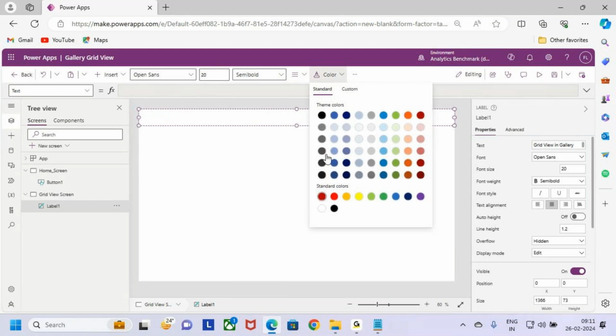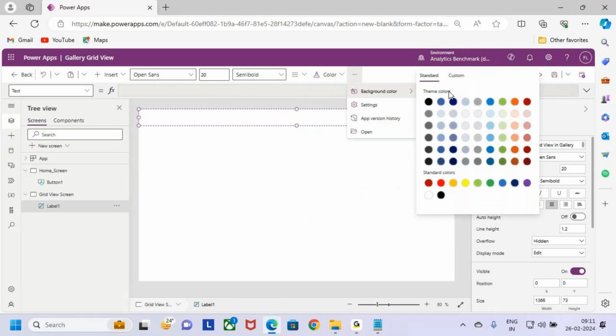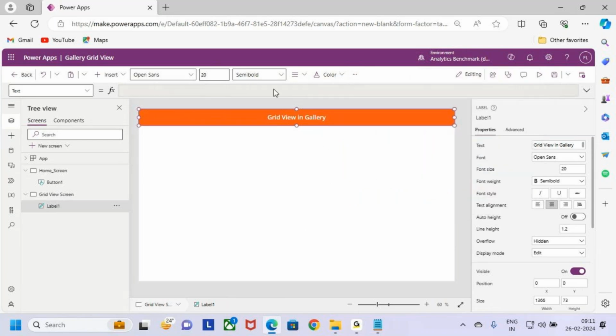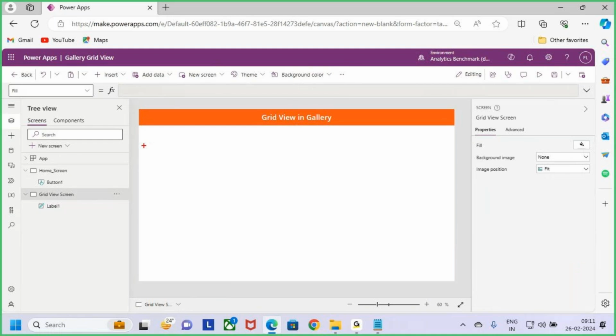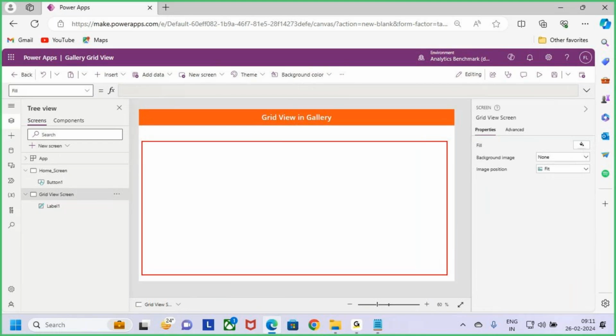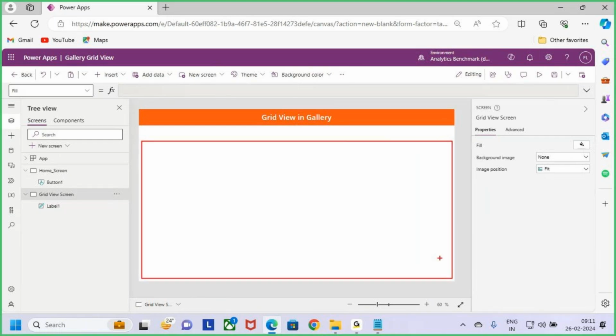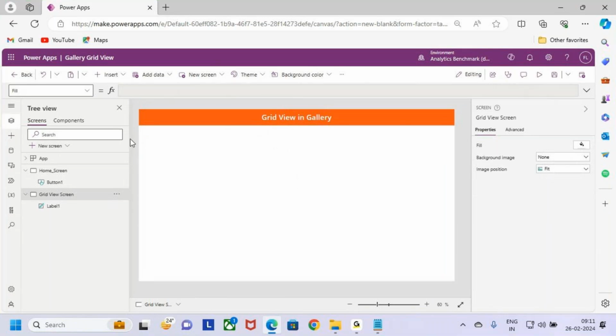Keep the font color to white and then background color to orange. So this is the text I'm keeping here, guys. Next, now I want to go and create one gallery. I want to add a gallery. Now I want to show this data in the tabular format.